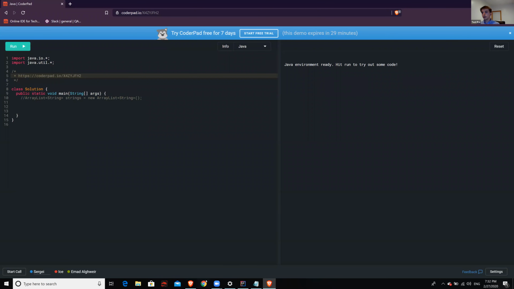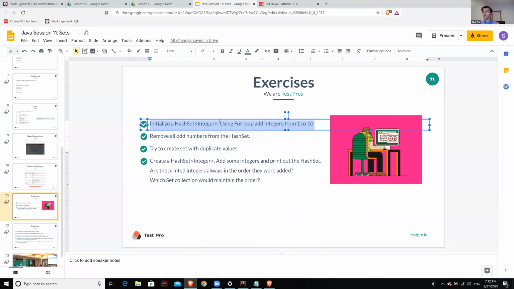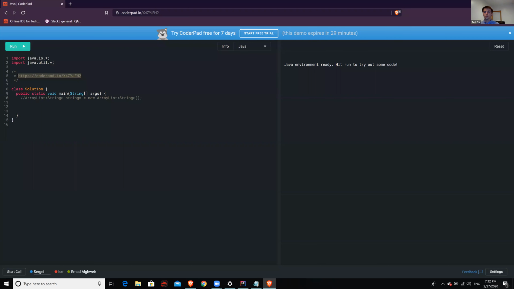First one, yes. Easy one. Okay, initialize a HashSet of Integer. You can take a look at ArrayList there. That kind of looks familiar. And that can be like one person typing, let's do that one by one. Next exercise somebody else is gonna do.